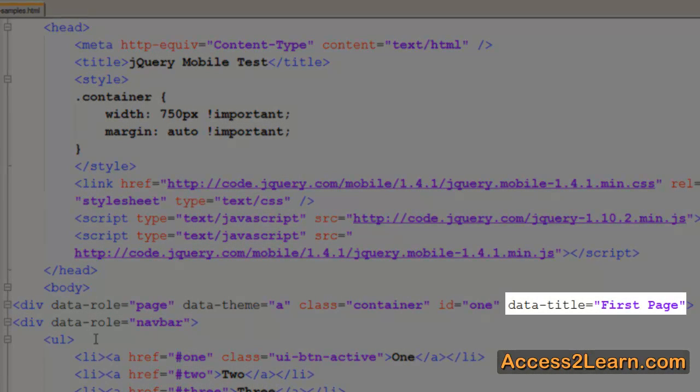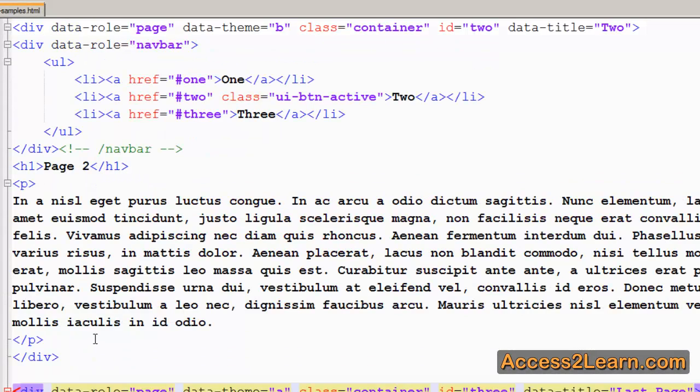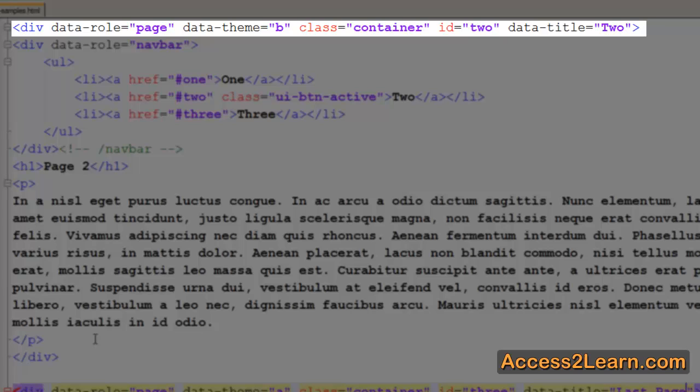Now for our data title, you'll notice that we have put in the title that we want to display for our individual page that we've created based on this data role that we're using. If I go to page 2, you notice once again I have another div with a data-role of page. Here I specify my theme of B, a different ID that we uniquely identify, as well as the data-title to specify what we want our page title to show.